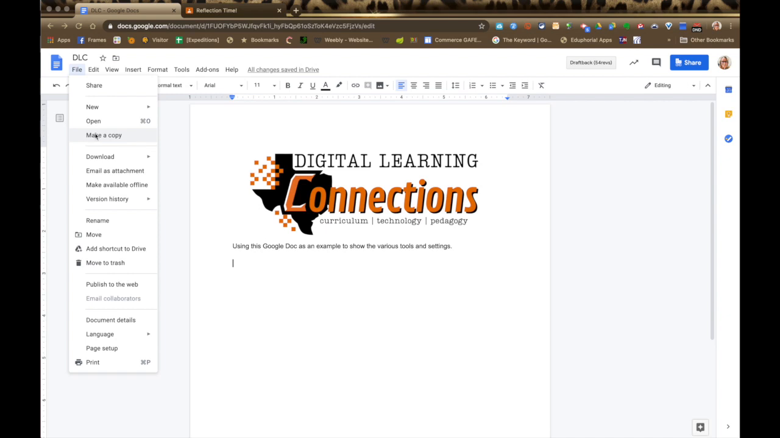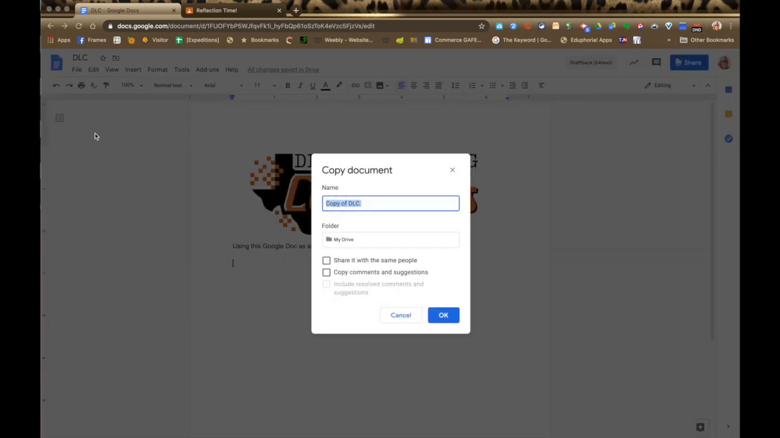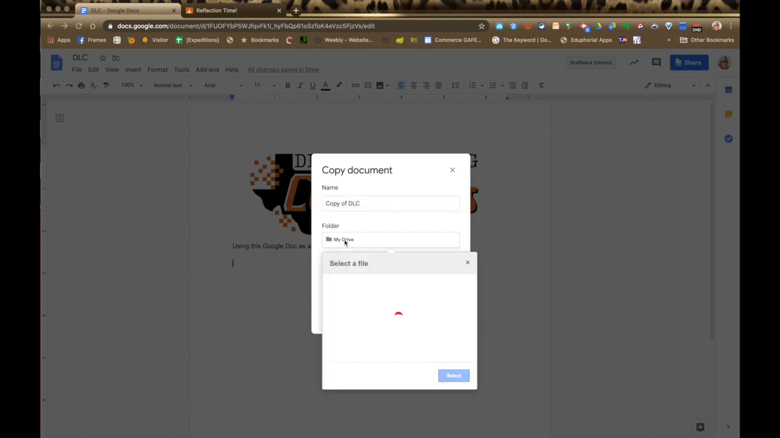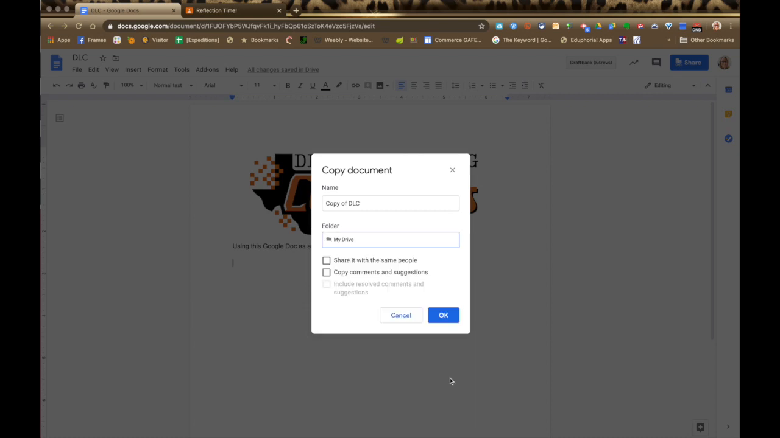Make a copy. So make a copy is similar to save as on a Word document. You click it. You can rename it. It's automatically going to put the words copy of in front of it, but you can change it to anything you want it to. I will leave that the way it is. I can change where it is saved, similar to where I did up here at the top, so I can change where this one is actually saved.